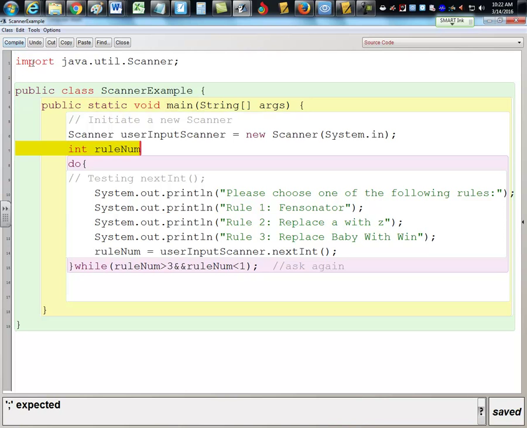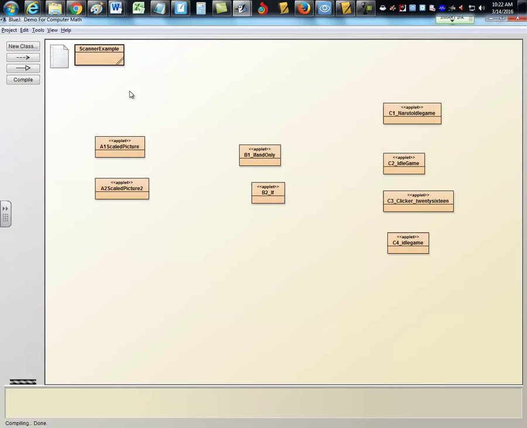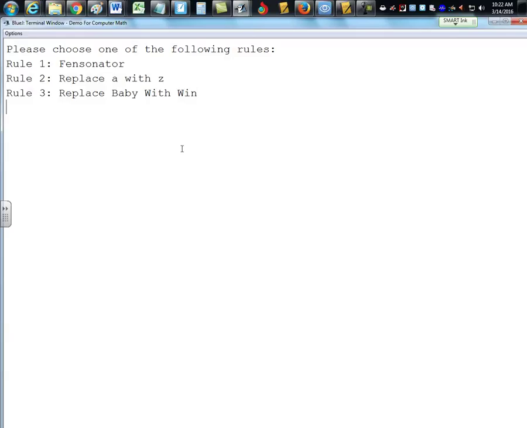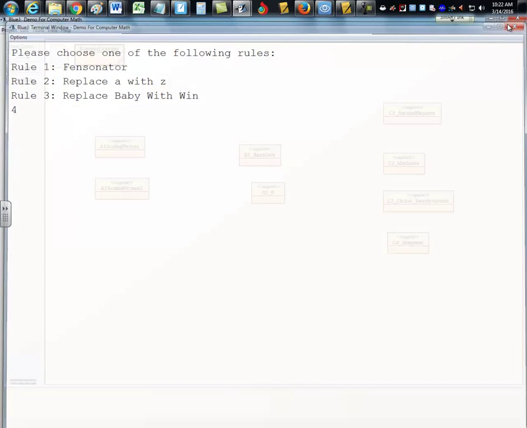Now when we compile and run this, I'm going to say equals 0. I'm going to give it a default value. When I run this, I will get this. And now when I type in 4, it should ask again, but it's not going to. And let's take a look at why.